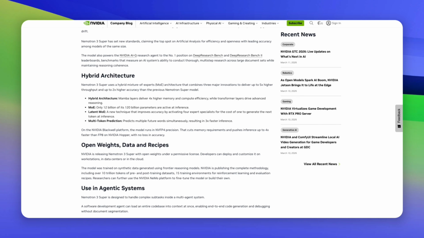And it's fully open. Open weights, open training data, open recipes. They're publishing the full methodology, including over 10 trillion tokens of training data and 15 reinforcement learning environments. It scores an 83 on the openness index, which is about as transparent as any major lab has been with a model this size. It's already live on Hugging Face, OpenRouter, Deep Infra, Lightning AI, and a bunch of other inference providers with Google Cloud, AWS, and Azure all coming soon. Speed-wise, some providers are reporting up to 484 tokens per second, which is pretty fast.